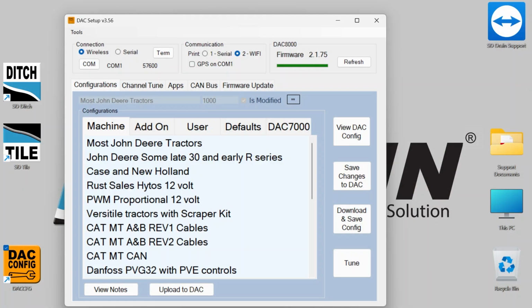Before proceeding, look at the top right corner of the DAC setup screen and confirm that there is a green bar and the word Firmware.